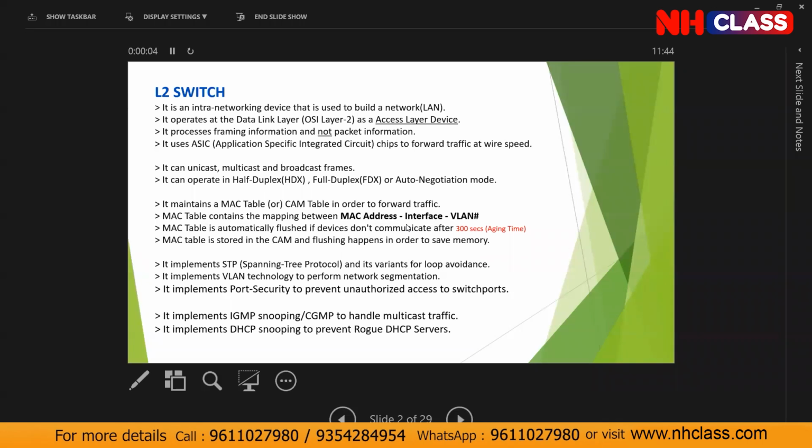Thanks to this table, the switch is able to forward traffic. The MAC table contains the mapping between the MAC, interface and VLAN number. You just saw that. Which VLAN, which interface, and what is the MAC of every device. The MAC table is automatically flushed. Typically, it's 300 seconds, that is 5 minutes on a Cisco product. You can adjust the timer.